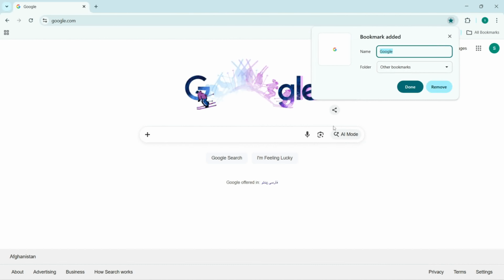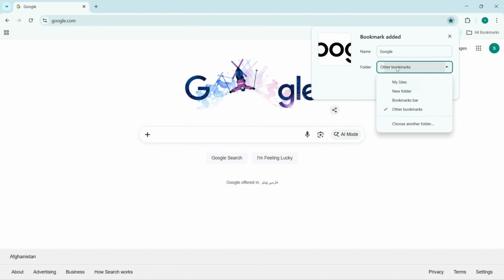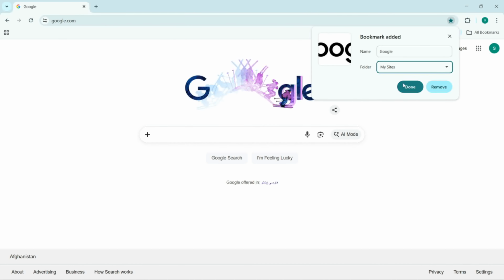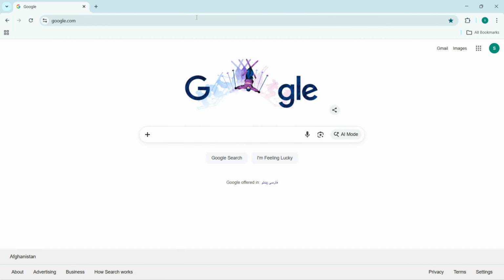this tab. Give it a name like Google or any other name and choose a folder. I'm going to choose this My Sites and click on Done.